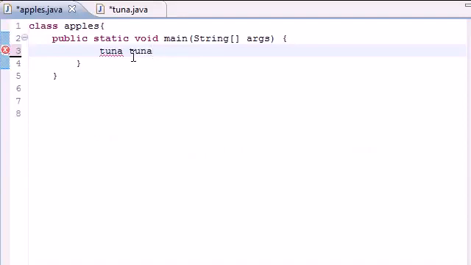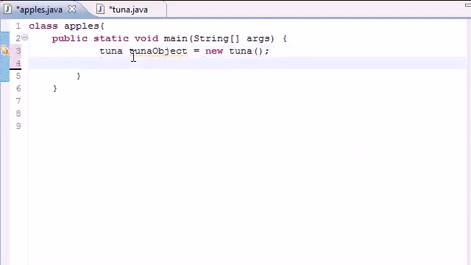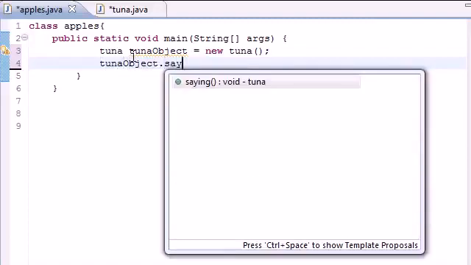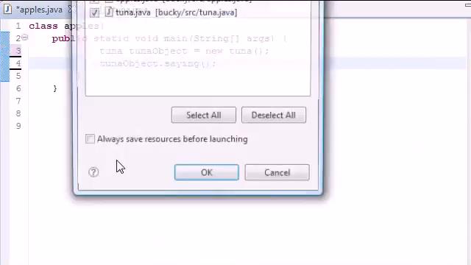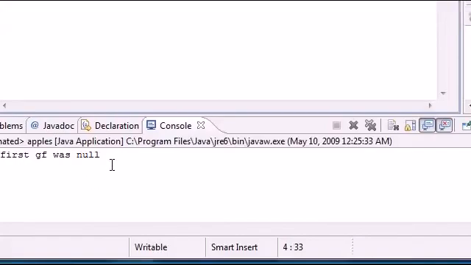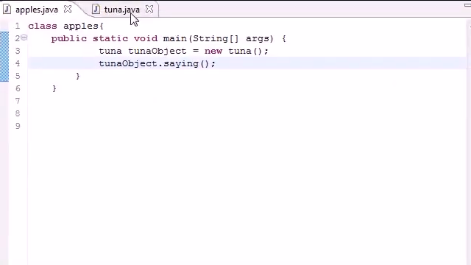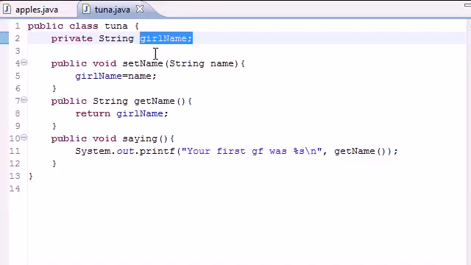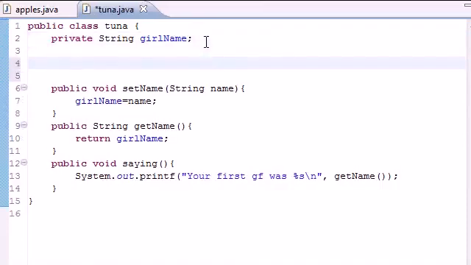Tuna, let's make one called tuna object like before, equals new tuna, and of course we had empty brackets. As soon as we did that and tried to use our object, such as tuna object saying, and what we would do if we ran this, it said your first girlfriend is null, and this would be because whenever we try to use girl name, it didn't have a value yet. Well, what a constructor allows you to do is give this variable a value as soon as you create your object. So let me show you guys how to make a constructor, and then I'll talk you guys through it one more time exactly what it does.